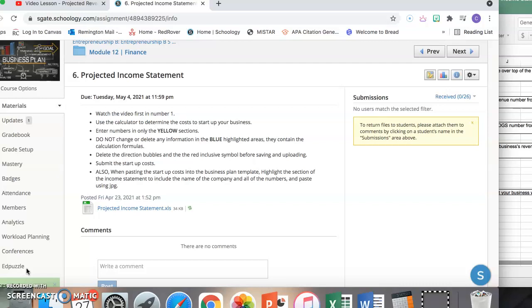Do not change or delete any information in the blue highlighted areas as they will contain the calculation formulas. Delete the direction bubbles and the red inclusive symbol before saving and copying your information before you upload it.